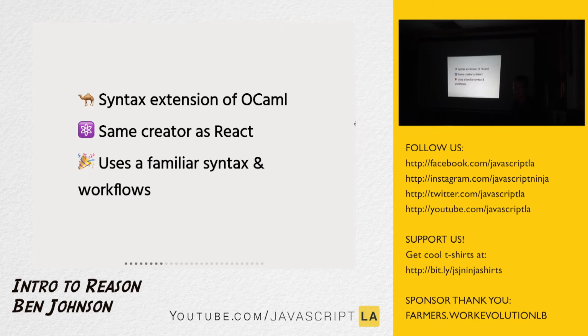Lastly, it just uses a familiar syntax. The team behind Reason really put a lot of love into making the syntax easy to adopt for JavaScript developers. So it feels very much like JavaScript, as we'll see later, and the workflows are identical.